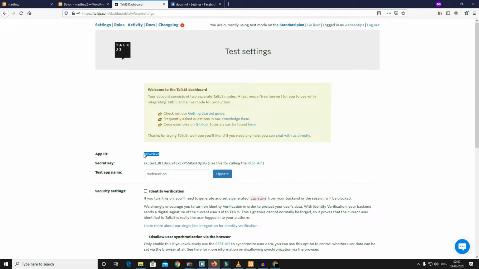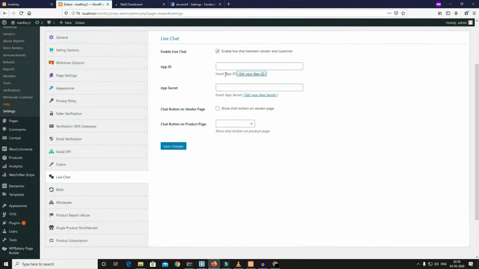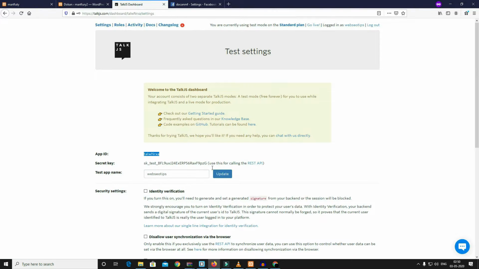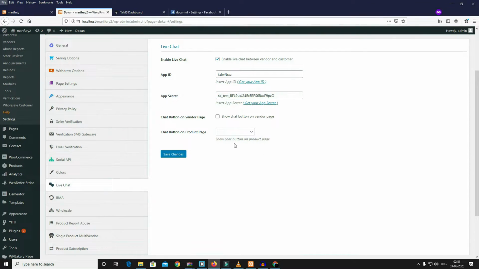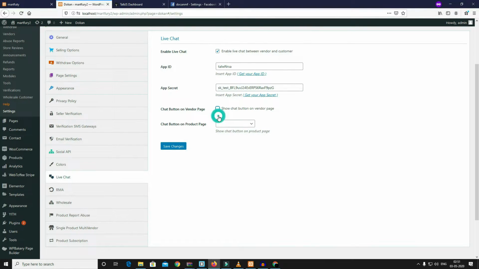Copy this app ID and paste it here. After that, I need the secret key also. Just come back here and copy this, and after that paste it here. Now it is asking about the chat button on the vendor page. If you want to display the chat button on the vendor page, you can check it, and also the chat button on the product page. You can set the position, and after that click on save changes.